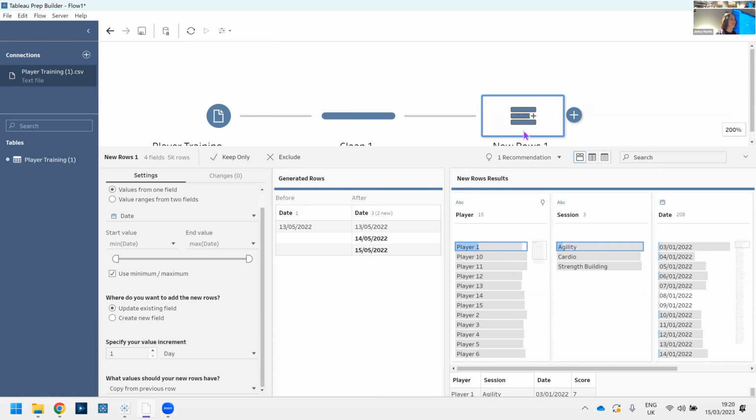So how can we work around that instead? Well, there's this other option here, which is values range from 2 fields. So basically what we want is to know for each of the sessions that happens, when is the next one going to occur?